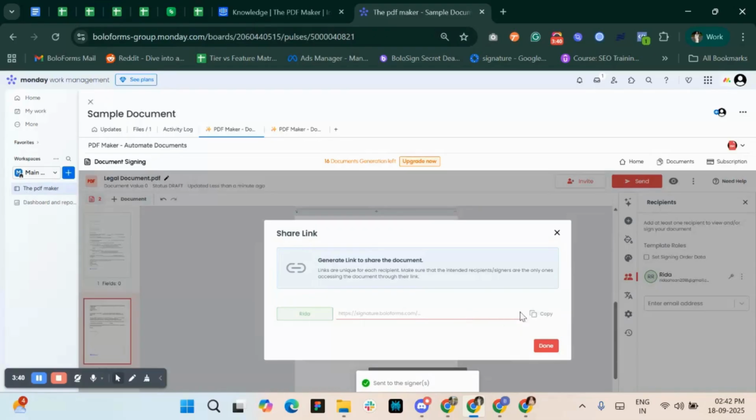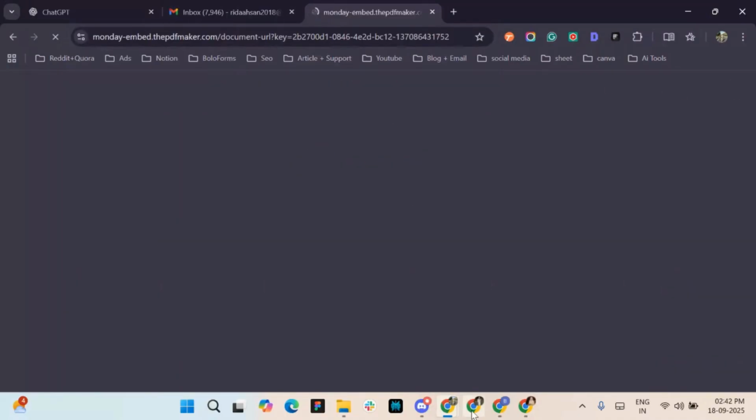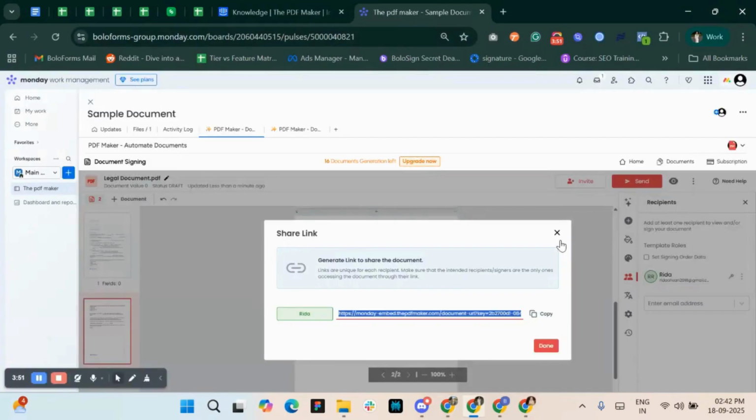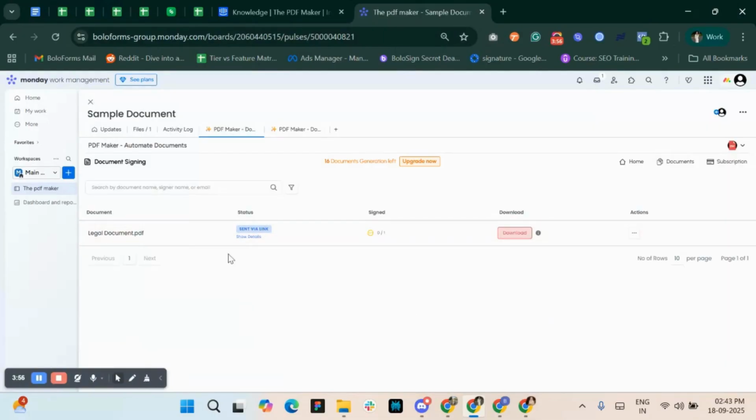Once the link has been generated, I'll just copy it and will share it with the desired recipient. For now, I've sent it to my other email only. So I'll just click on done. This is the dashboard. Once you've sent, you can see the status of the document. And once the signer have signed the document, you can easily download it from here also.